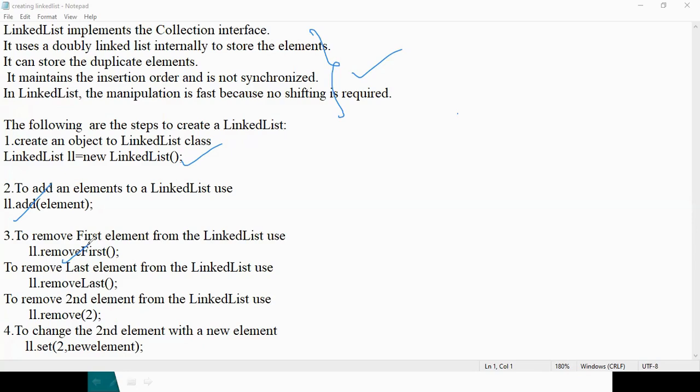For that, we have the special methods, removeFirst and removeLast, because the first is attached to the head node, and the last is the tail node, which does not have the next node. So that's why they are given, removeFirst and removeLast. If you want to remove an element in between, then you can use the remove method by specifying the position. Right. If I want to change an element, then you can use the set method to replace the element in the existing position. These are all the different methods which are there in the linked list. Now we will see the example of the linked list.